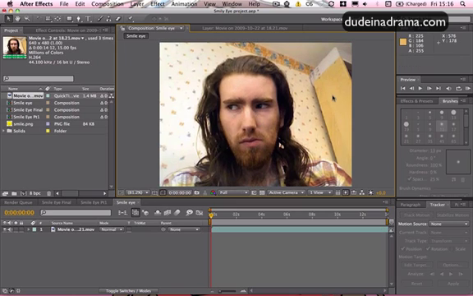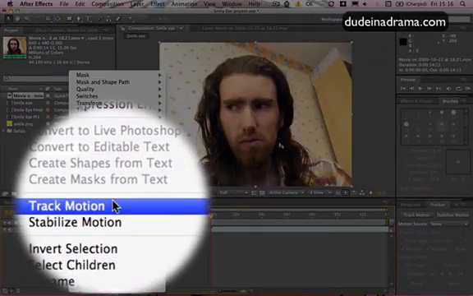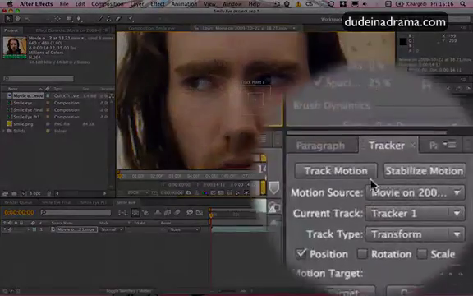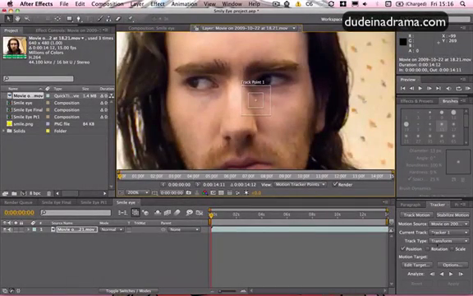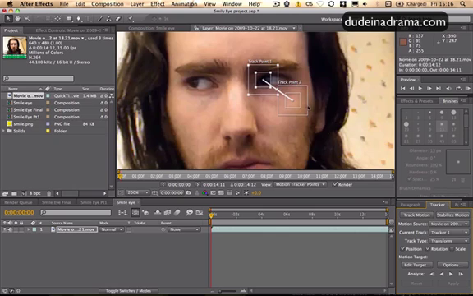There we go. The first thing we need to do is to track the eyes. To do that, we need to select the movie down here, right click, and then select track motion. This will open up the tracker panel down here, and also add track point 1 to your movie. Now we need to select this and just move it over the eye. Pretty simple. Then we also need to check the rotation box down in the tracker window to add track point 2, which we will set over here.